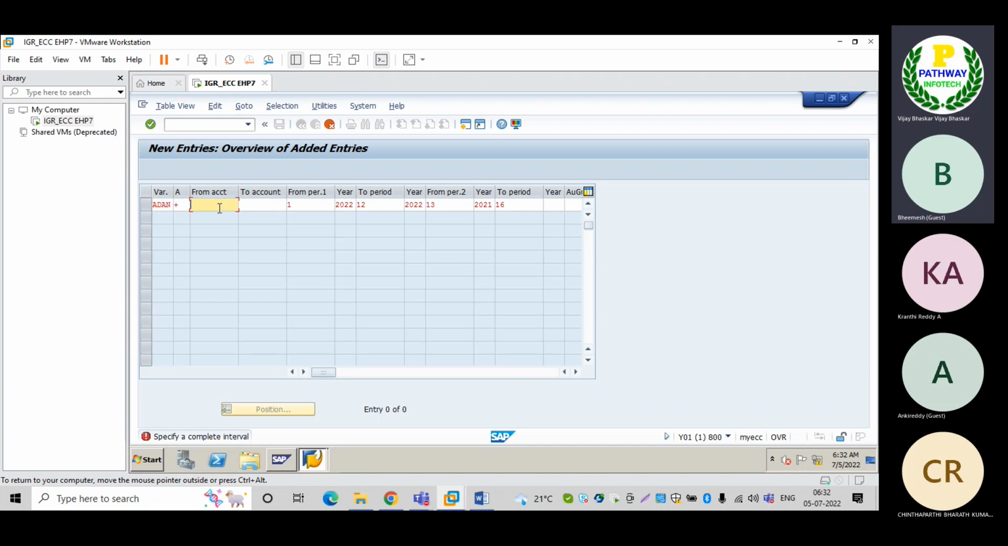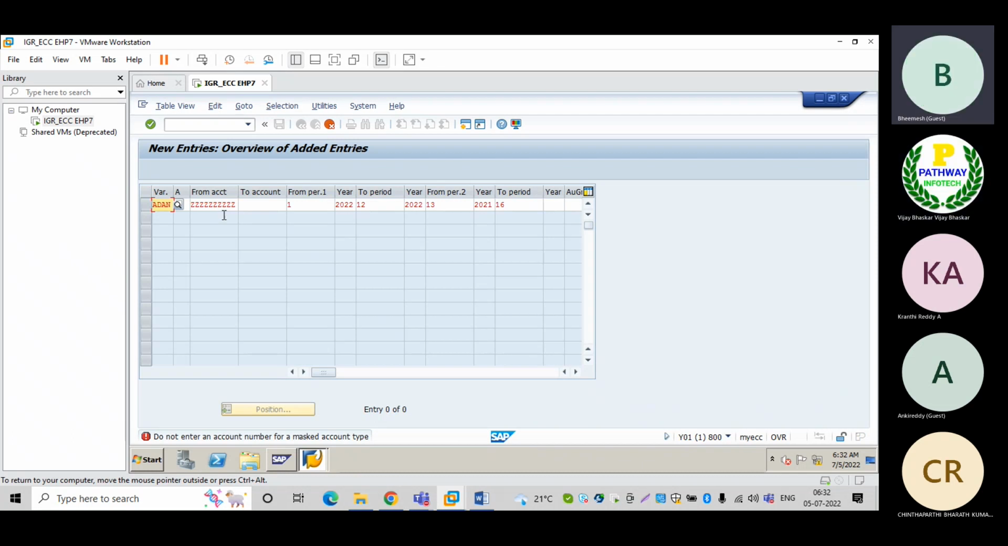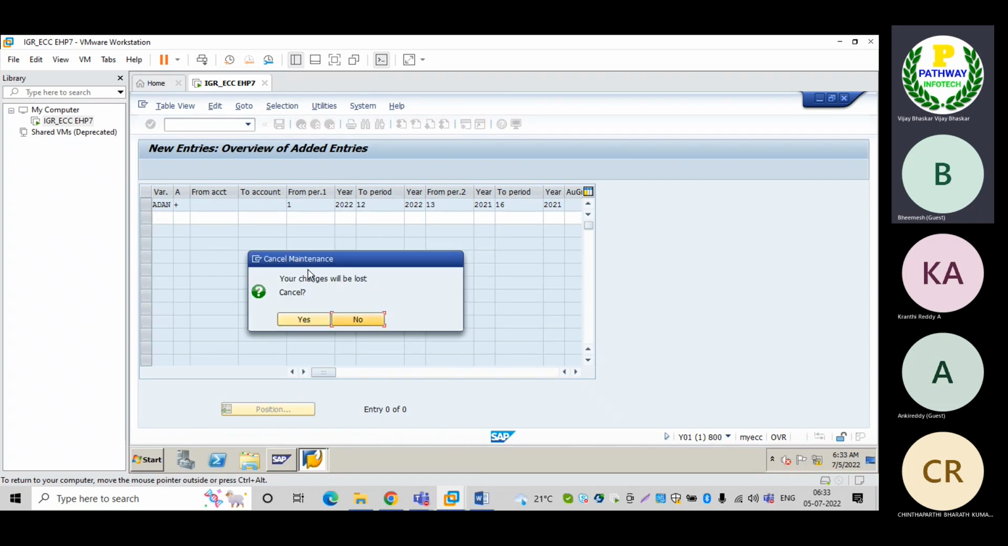The system is asking for the account number interval. I will delete this one, we do not want this.